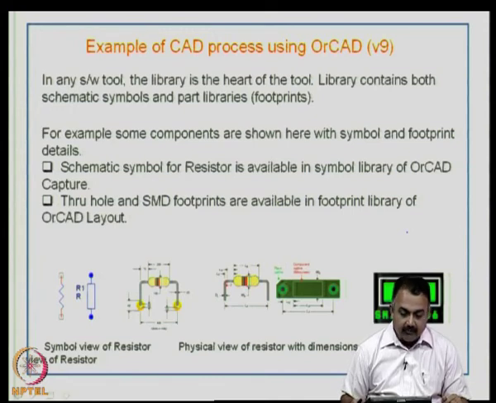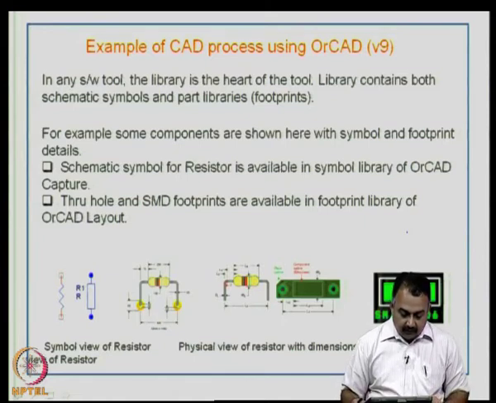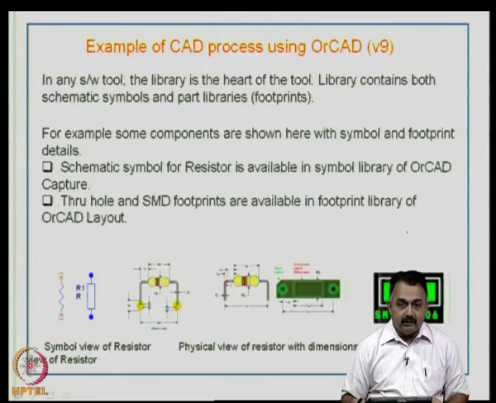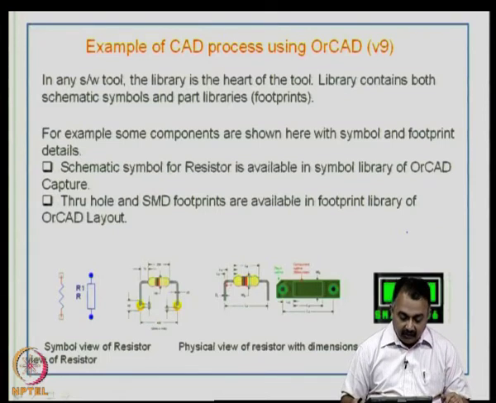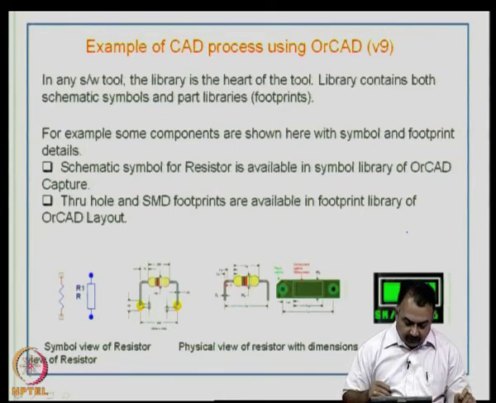For example, some components are shown here with symbol and footprint details. Schematic symbol for a resistor is available in the OrCAD Capture, and the footprint information for these will be available in the OrCAD layout. This is true for any active device or a passive device. Now, symbol view of a resistor is shown here.